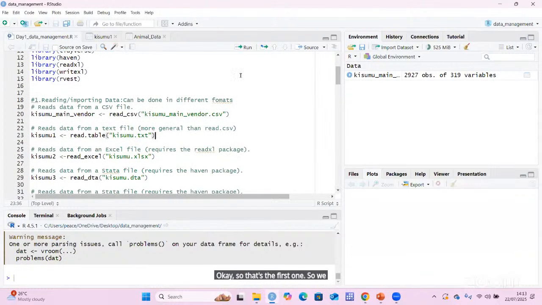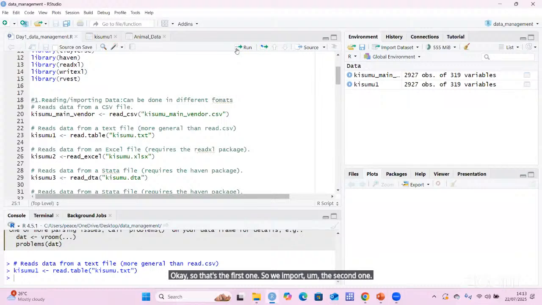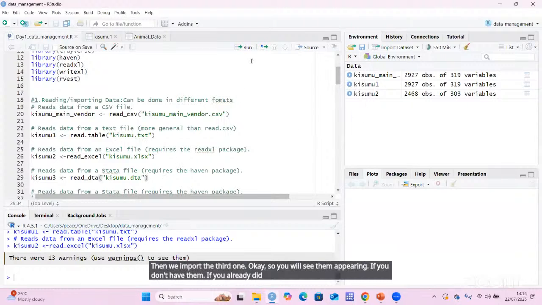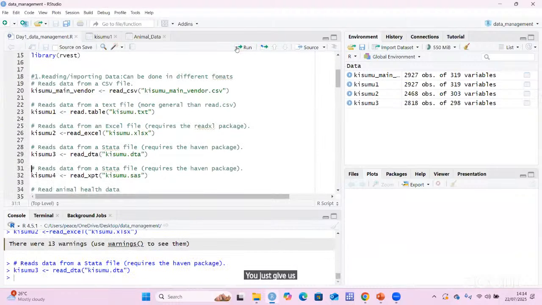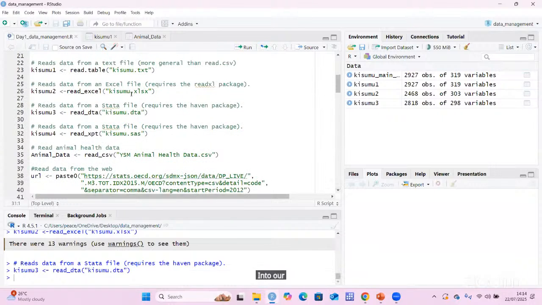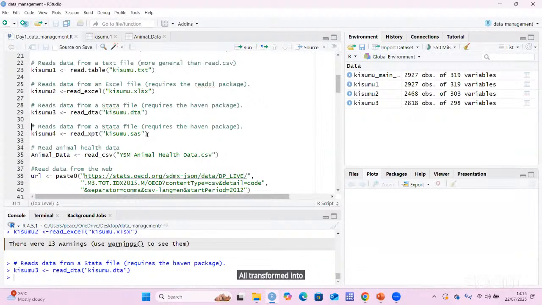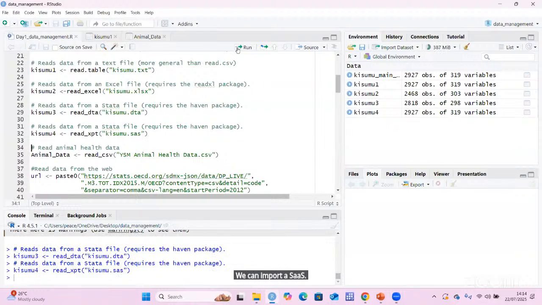So we import the second one. Then we import the third one. Okay, so you will see them appearing if you don't have them. If you already did yesterday, you just give us a minute so we can import all our data sets into the R workspace. Note that these are different types of files that are being imported, all transformed into R, and you can have all of them. We can import a SAS file seamlessly into R, okay?